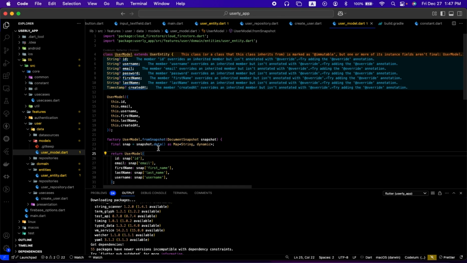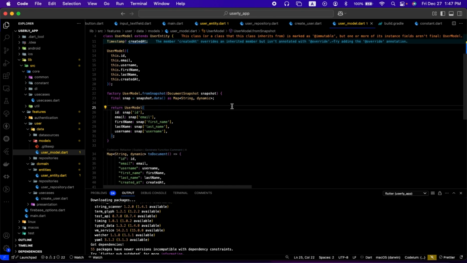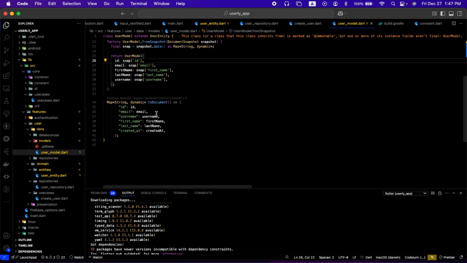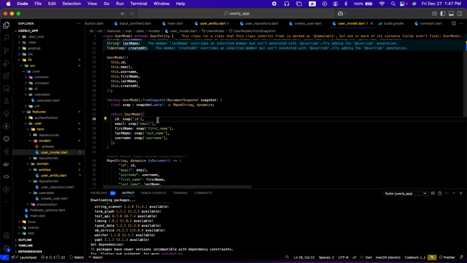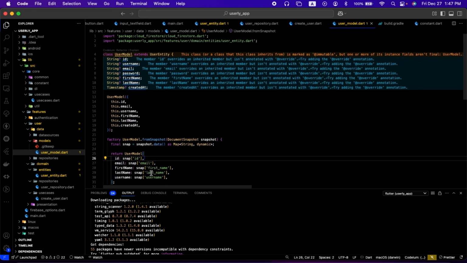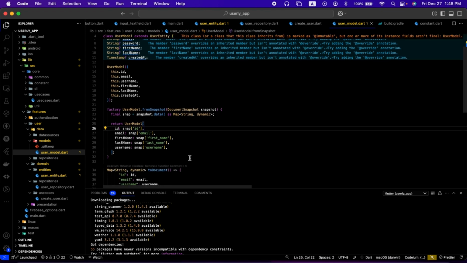As you can see here, there are methods that are only needed here. The first one is fromSnapshot, and then another one is toDocument. fromSnapshot comes from Cloud Firestore. It helps us read a document, because Firebase is all about documents. It's NoSQL, so there are no tables like in other databases; we only interact with documents. So DocumentSnapshot comes from Cloud Firestore.